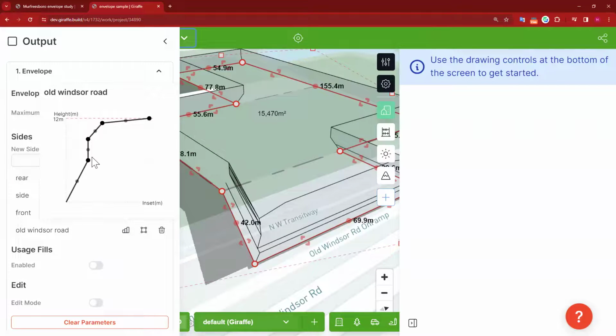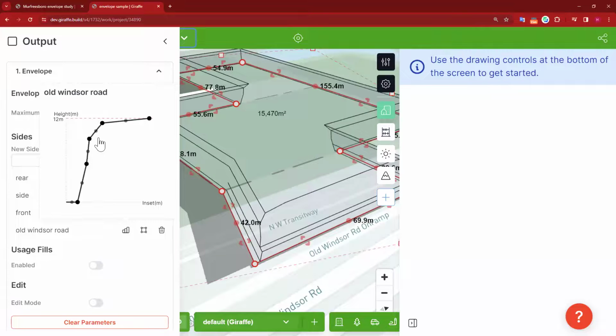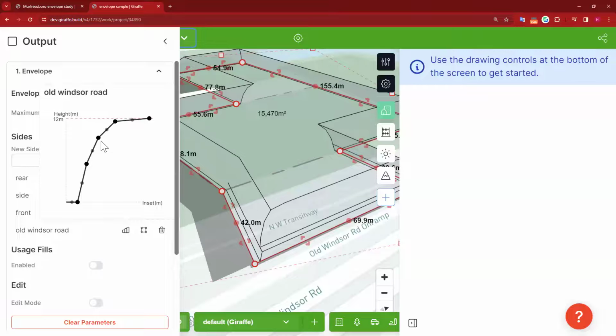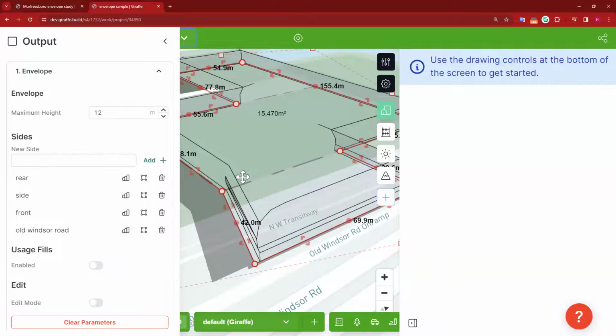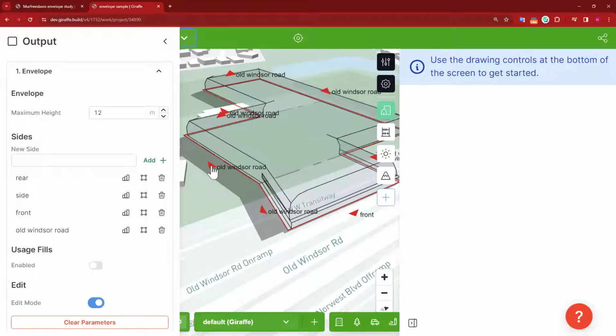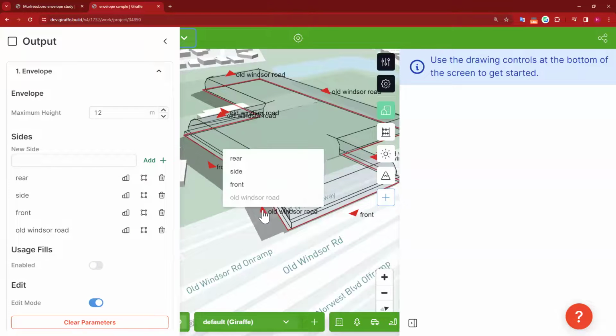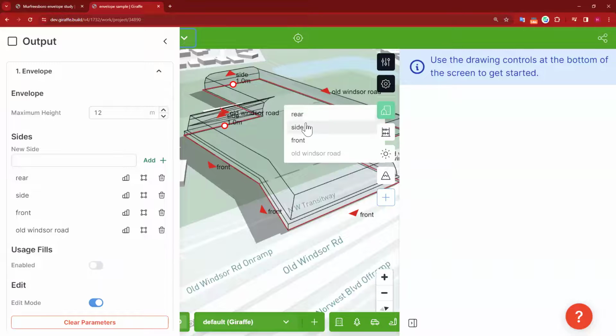So what I can do here is get really granular with these setback requirements, which is something that might happen a lot in your project. So, angles, heights, etc., based on any of your requirements there. And then just like before, I can sort of control which ones get which settings. So I have Old Windsor Road on every side right now. That's not correct, so I can change these up just like before.